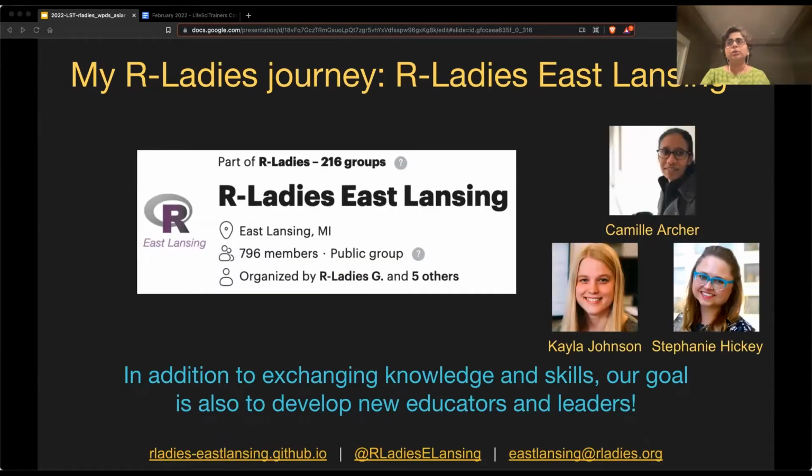And that is when, along with my co-organizer, Camille, who's since moved on to the Caribbean, we co-founded and started the organization R-Ladies East Lansing, the first one in Michigan. Since then, we have more than 800 members. And now I'm co-hosting and co-organizing all the events with Kayla Johnson and Stephanie Hickey. And here, in addition to the core mission of R-Ladies, what we also aim to do, in addition to exchanging knowledge and skills, is to develop a new generation of educators and leaders. We want to make sure that we provide the platform and train folks to be able to do this.